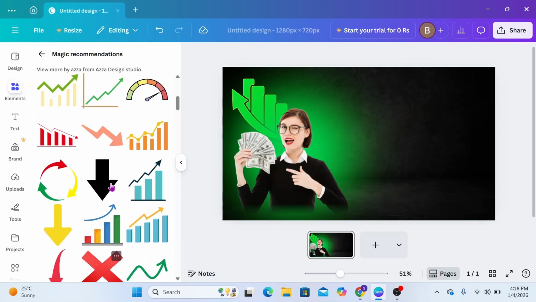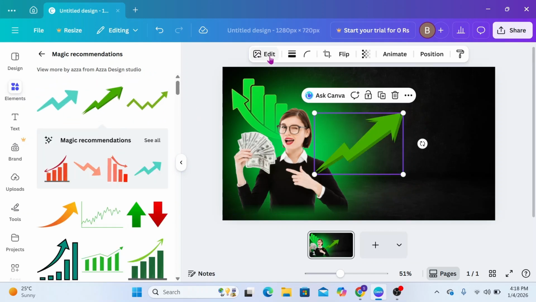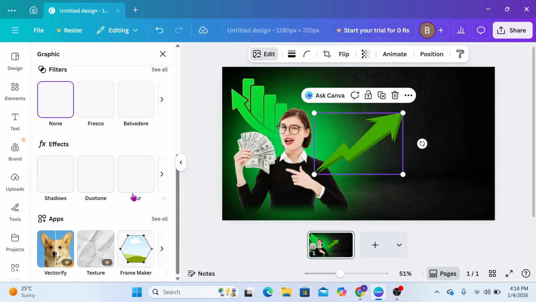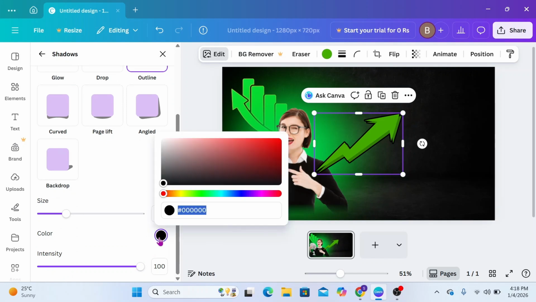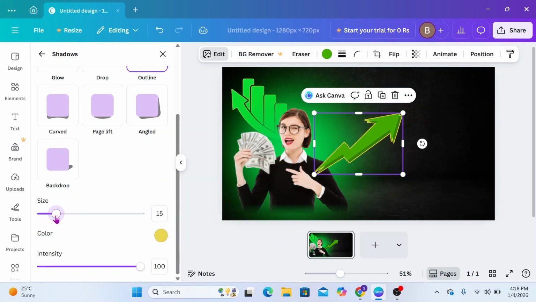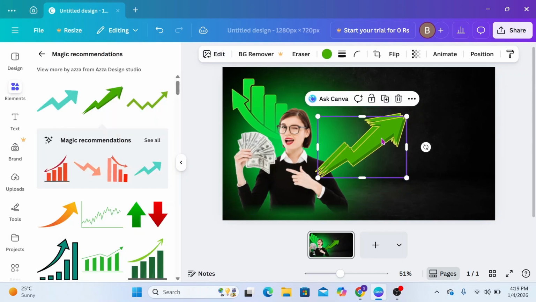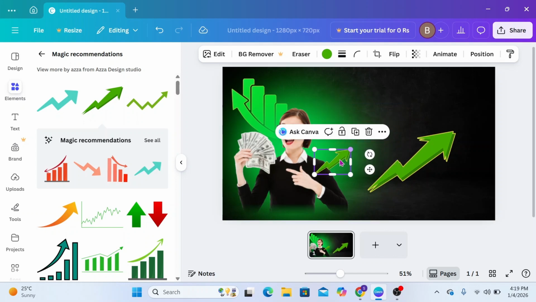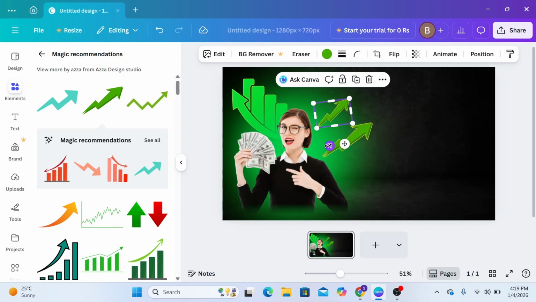From the same section, select another image, just like I am selecting this one. After that, go to Edit and click on Shadow, then select Outline. Now change the outline color to light yellow and reduce the outline size. After this, duplicate the image. Then reduce its size and adjust it. In the same way, reduce the size of the second image and adjust it as well.